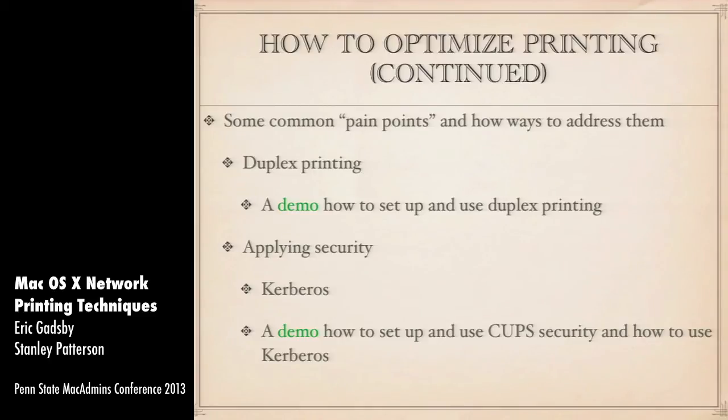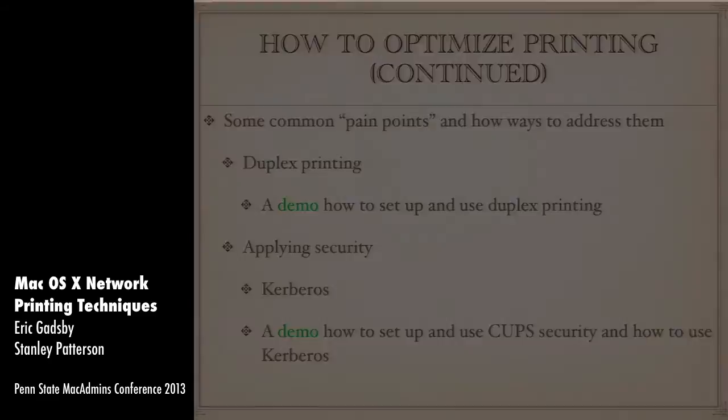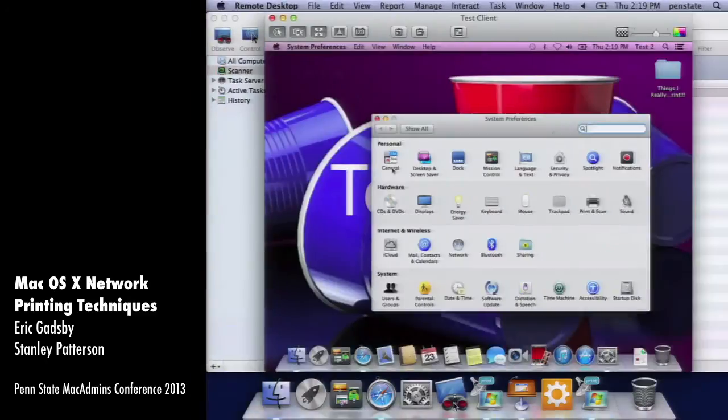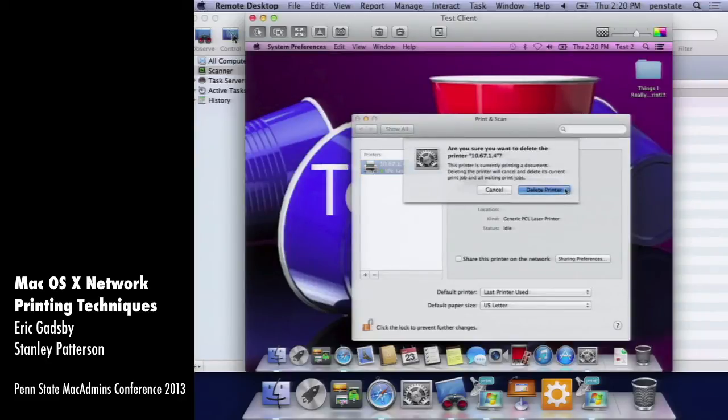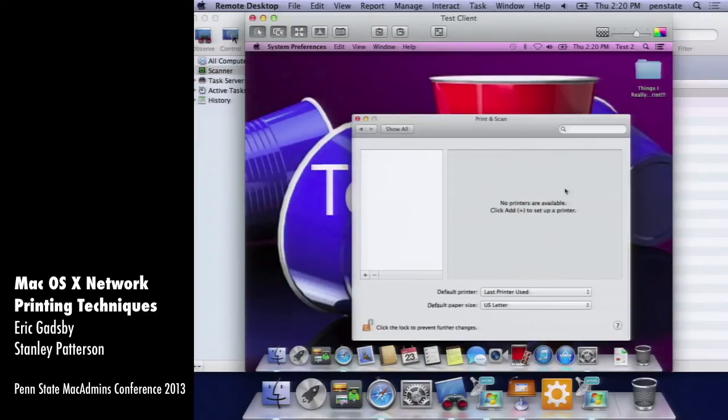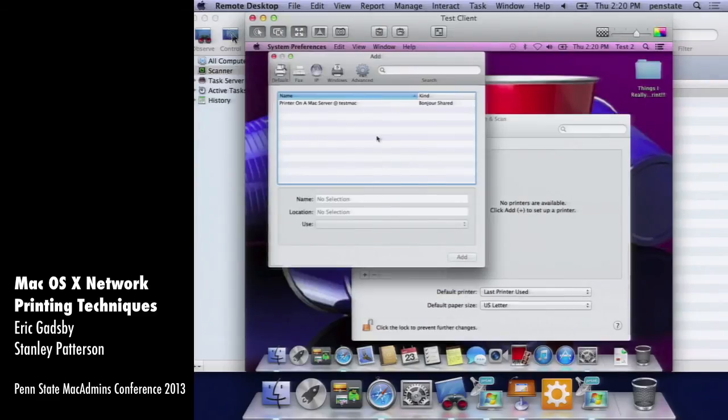You saw how we kind of ran into that issue with authenticating. So Eric's going to go ahead and do a demo on enabling Kerberos and actually solving that issue, also setting up duplexing. Okay, what I'm going to do here is get connected to that printer properly. I'll just delete it. Now, Kerberos authentication, regrettably, is something that can't really be done well in the Aqua GUI, which is kind of a shame.